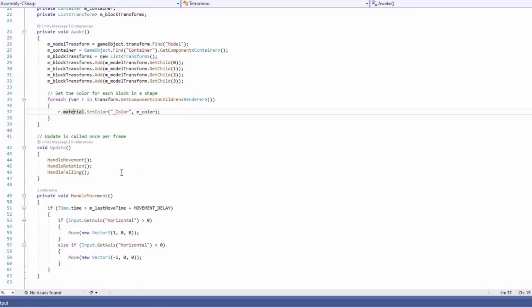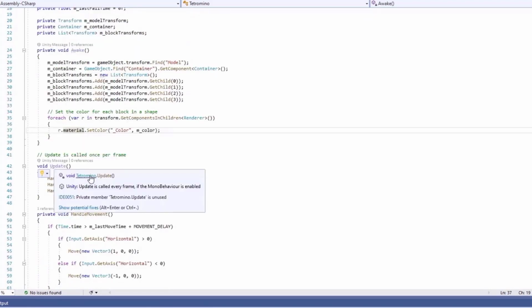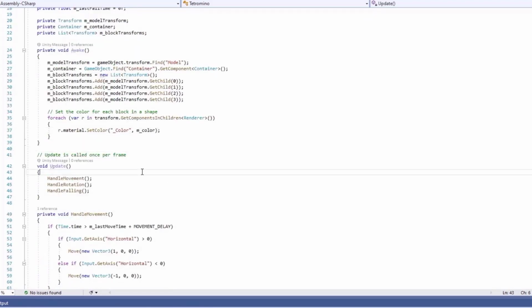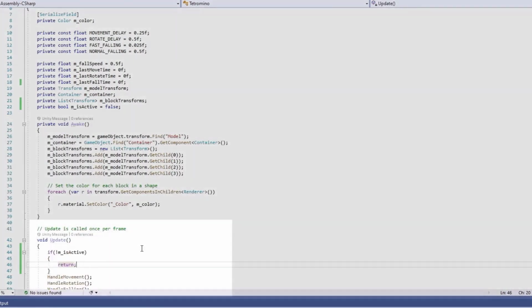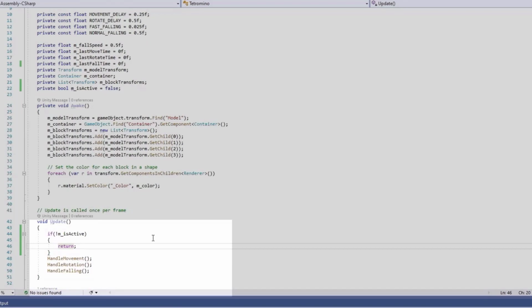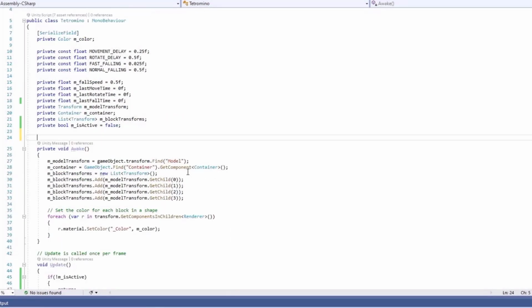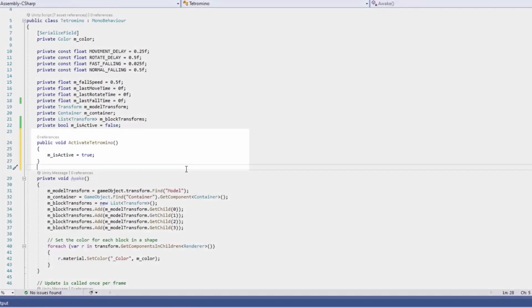So in the start method here, in the update here, make sure and check to see if we should be falling or not. So I've got this boolean called isActive, and it's going to be set to false as default. And so here I'm going to return if it's not active, and that way it won't do any falling or any movement while it's a placeholder. But I need to add a public method, and I'm calling that activate Tetromino. It's going to set isActive to true when it's called.